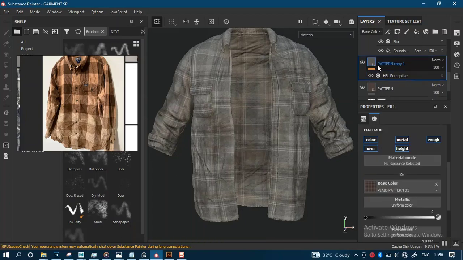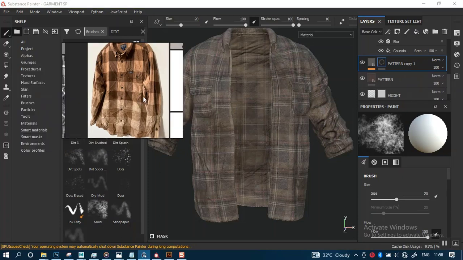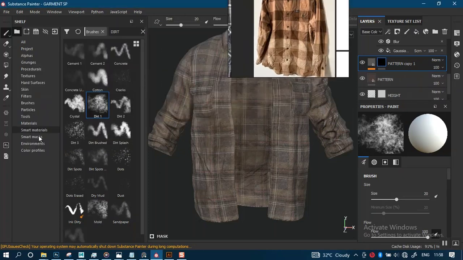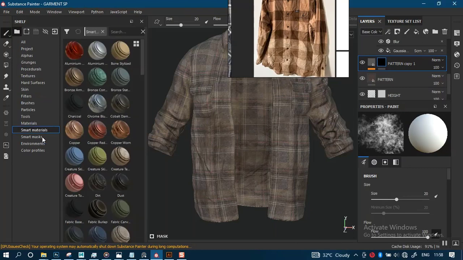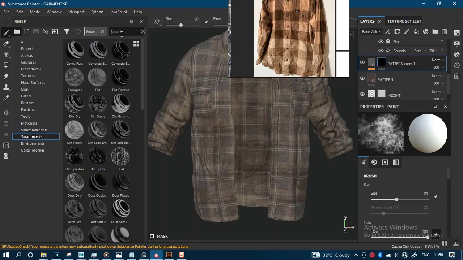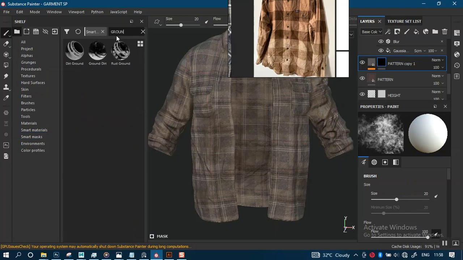Okay, so on this I'm going to add a black mask. Now on that black mask, I'm going to use a smart mask for this. So it should be something like brown, something like, let's try this dirt ground. I drop this in here.